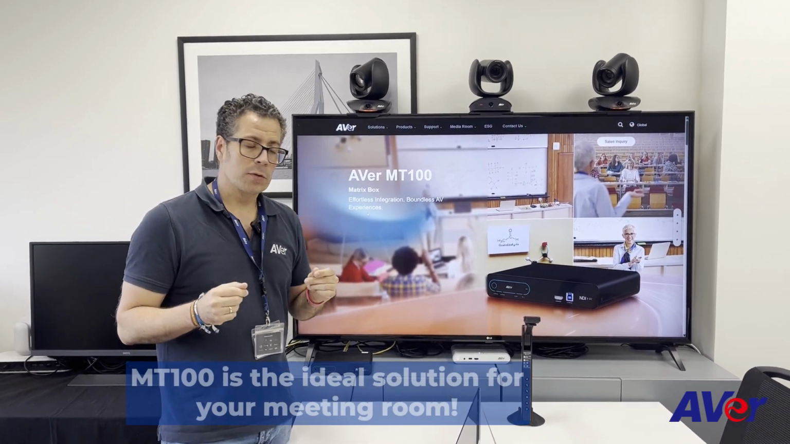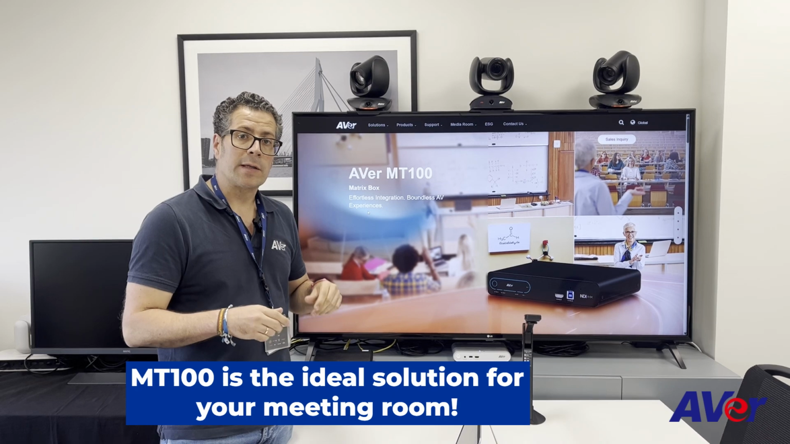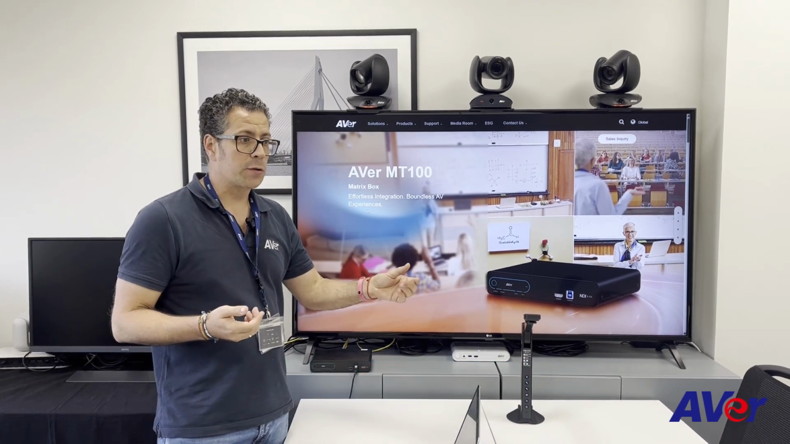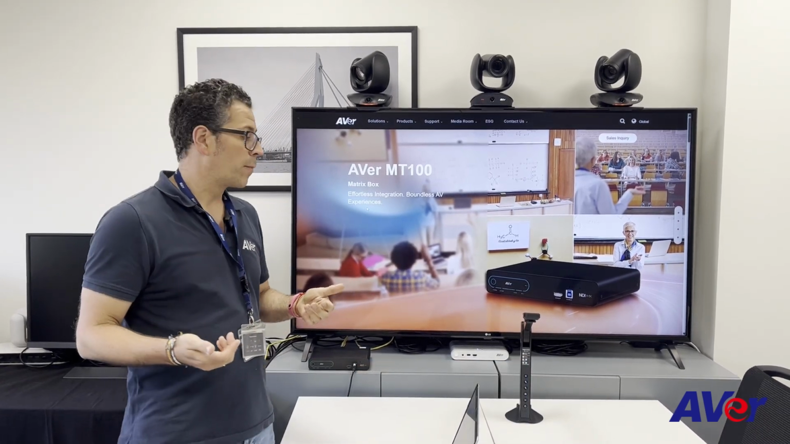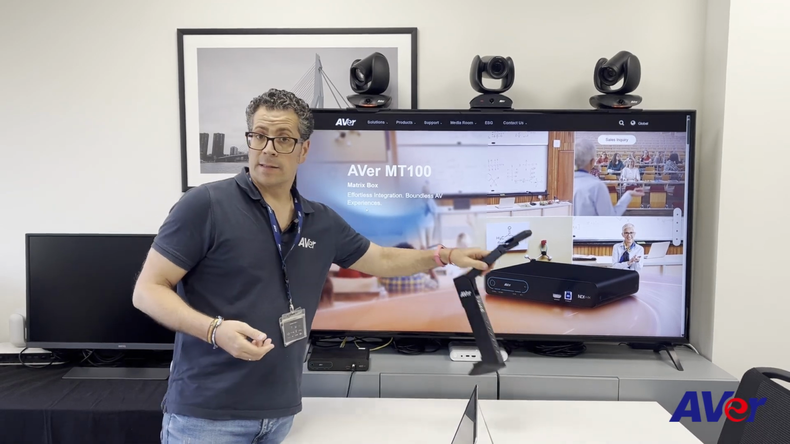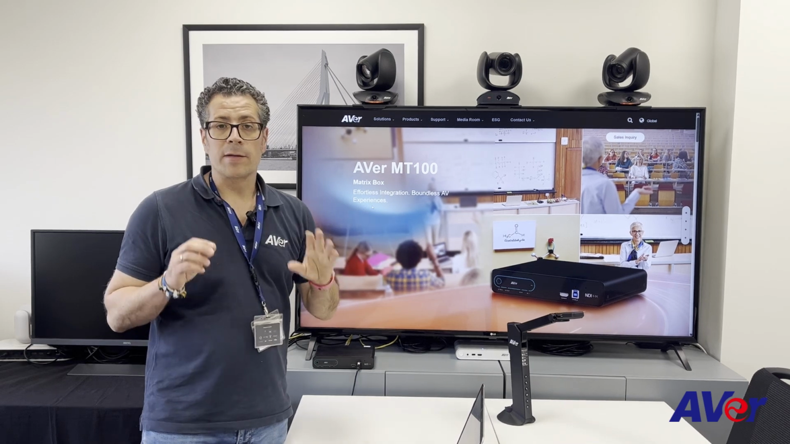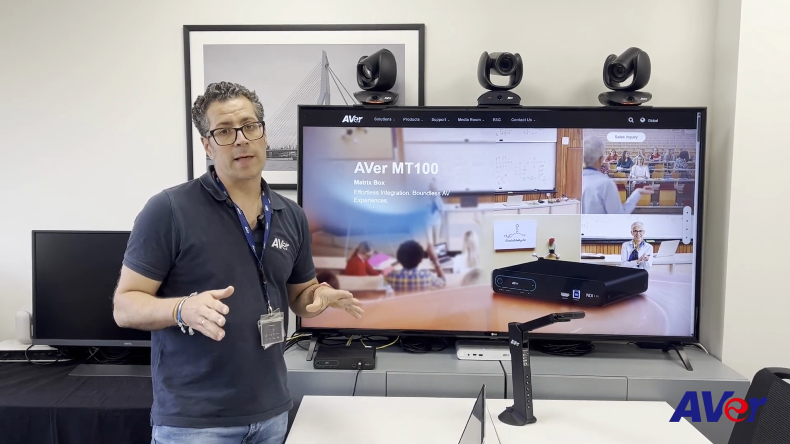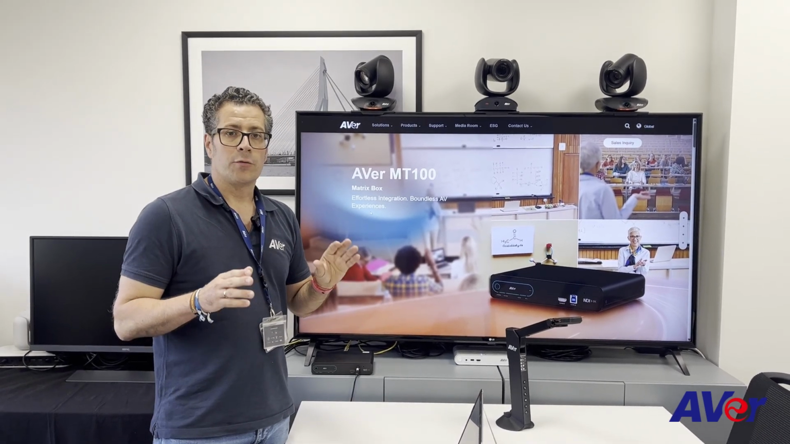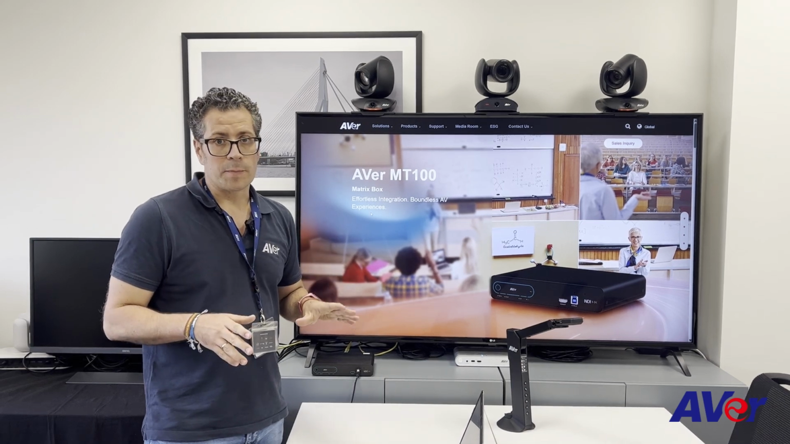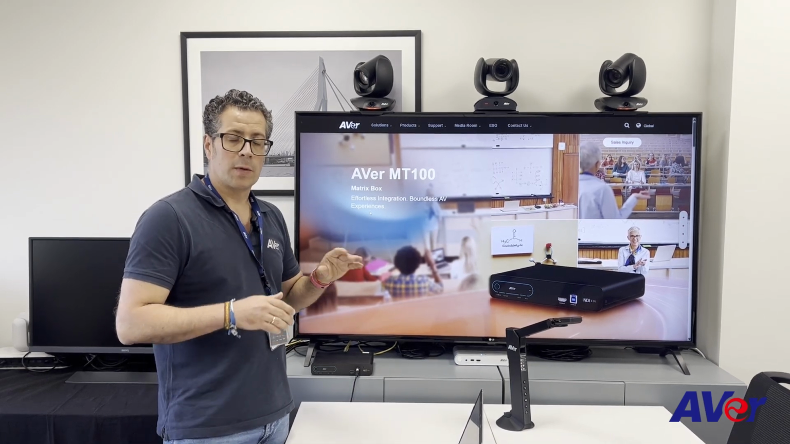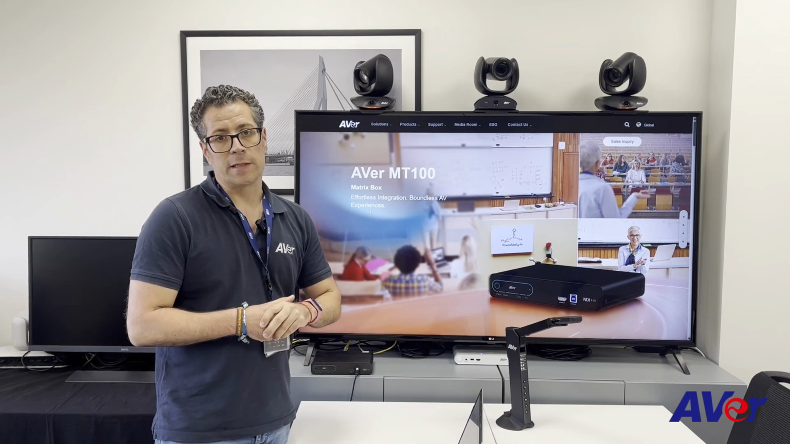For this purpose, and to integrate the audio and external video sources, for example for sharing your desktop or a document camera, you can use MT100. MT100 is our new video matrix that is ideal to equip your meeting room. Let me show you what is the installation that we are going to do in this room.